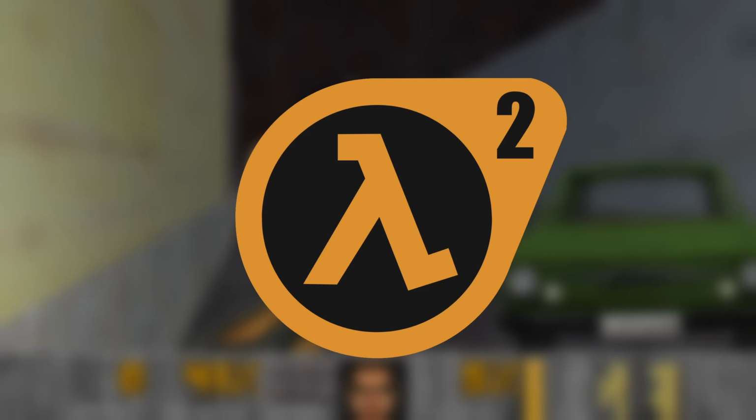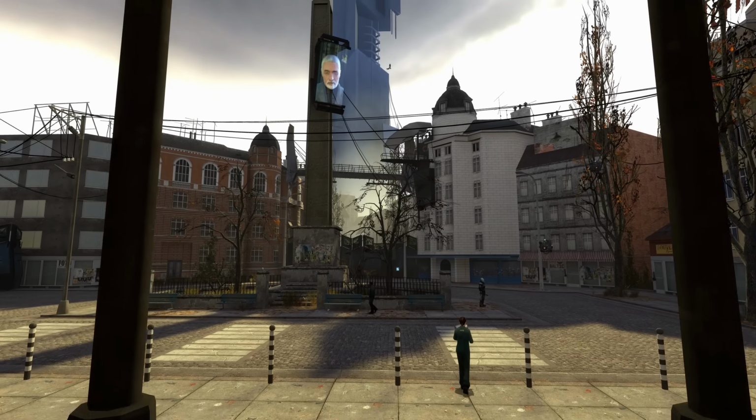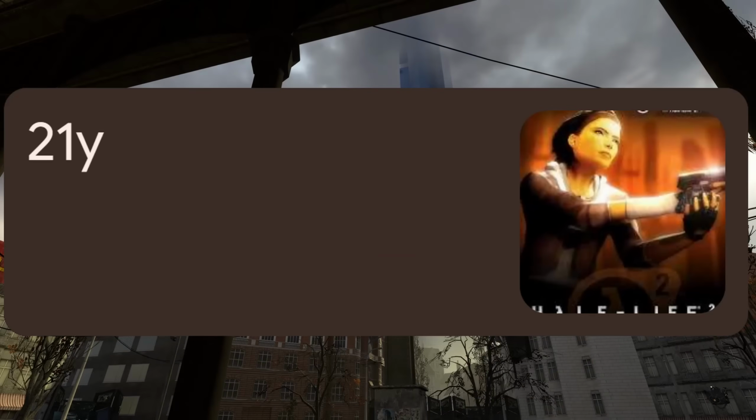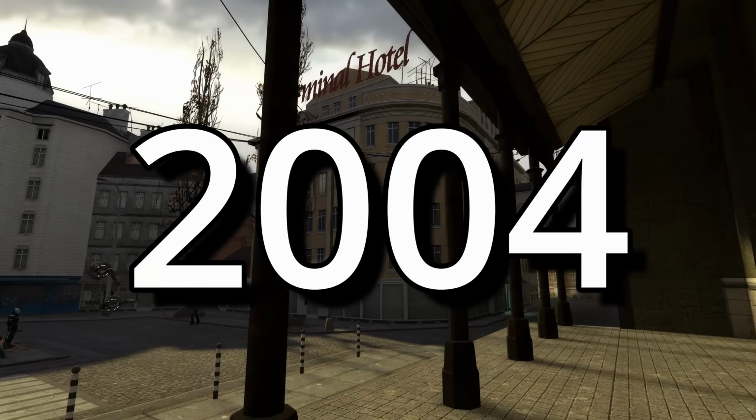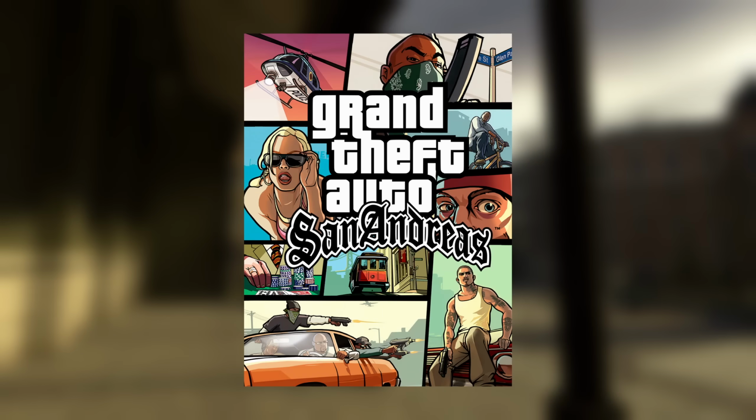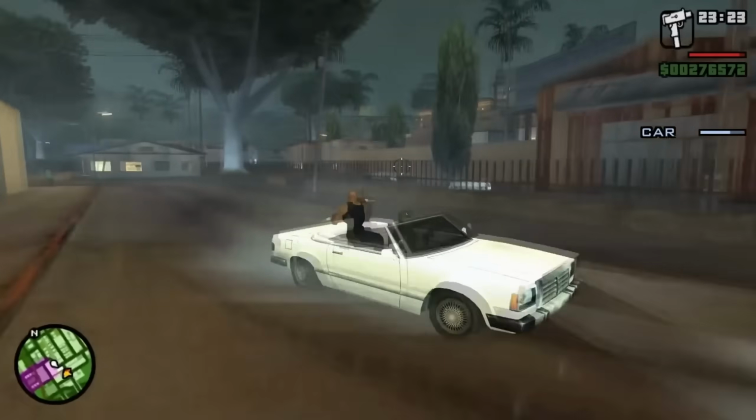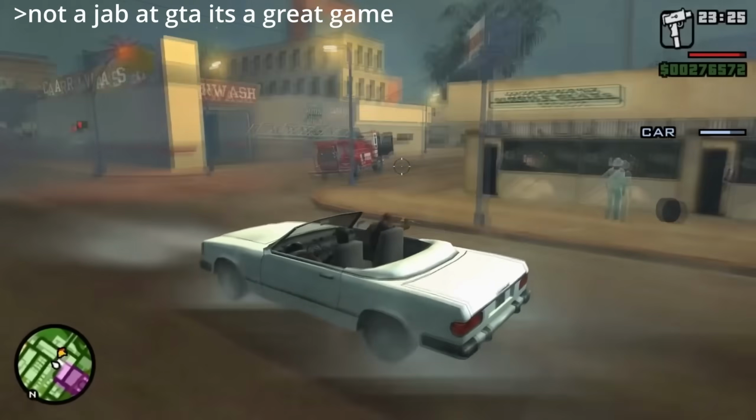I remade Half-Life 2, a story-based FPS game, into Doom. Half-Life 2 released over 21 years ago in 2004. This is back when GTA San Andreas released, looking like this. This was the peak graphics back then.